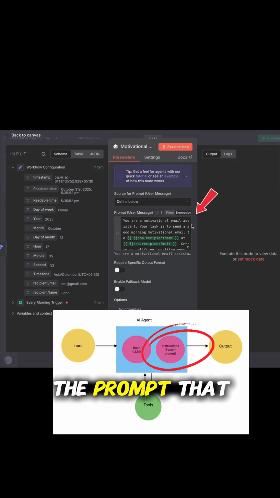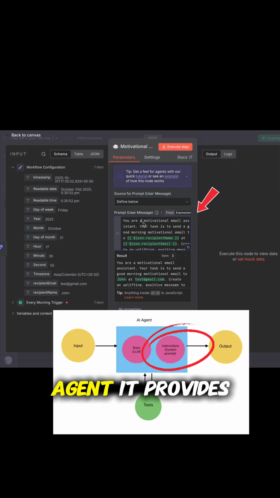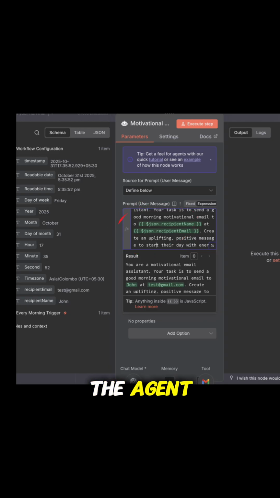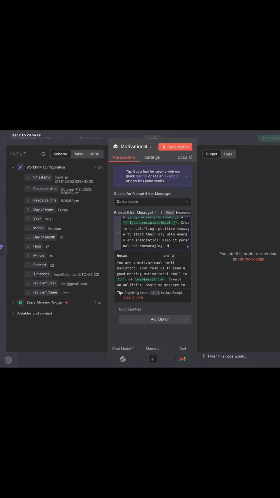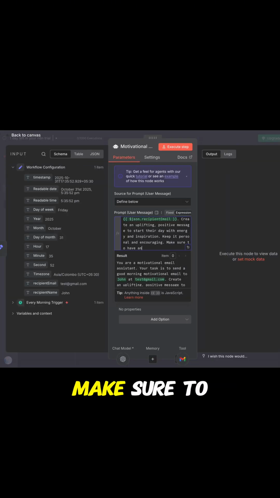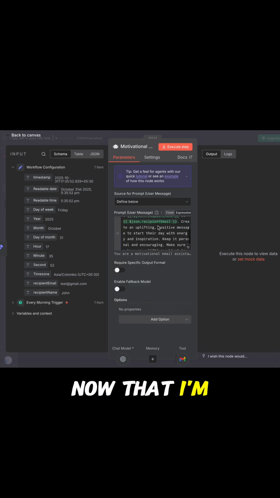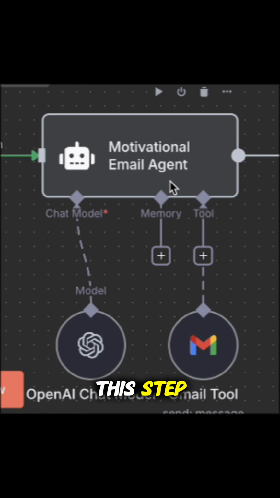You can see the prompt that has been given to the AI agent. It provides the instructions that we talked about in the previous diagram. We use this information to instruct the agent to send the email to John. I'm also going to add something like, make sure to include an uplifting subject in the email. Now that I'm happy with everything, I'm going to execute this step.